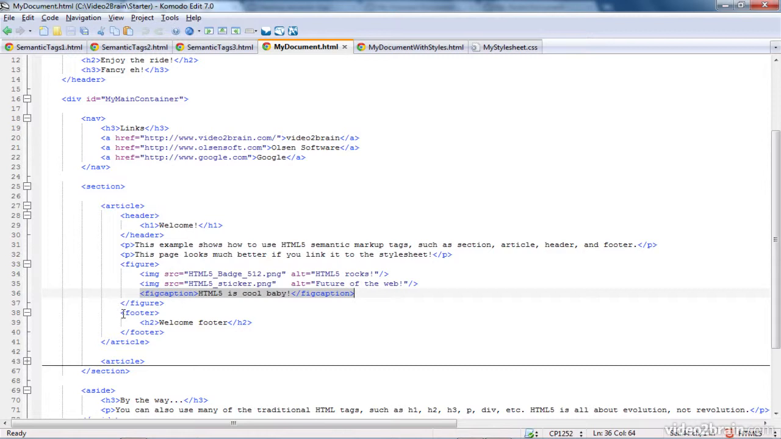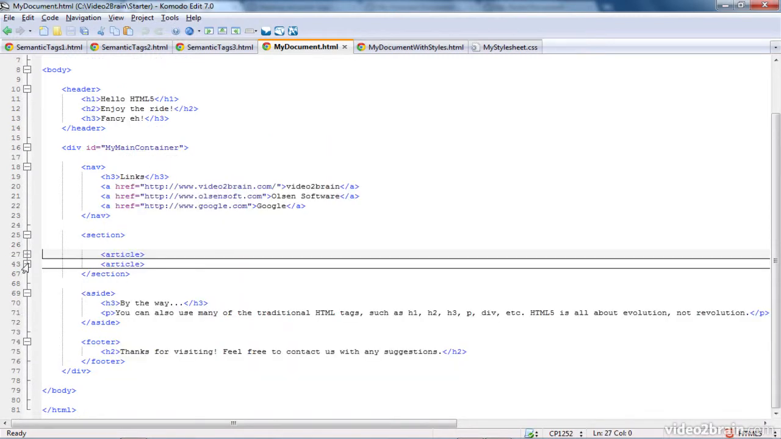And then at the end of my article, I have a footer. So that's the first article. Now let's have a look at the second article.